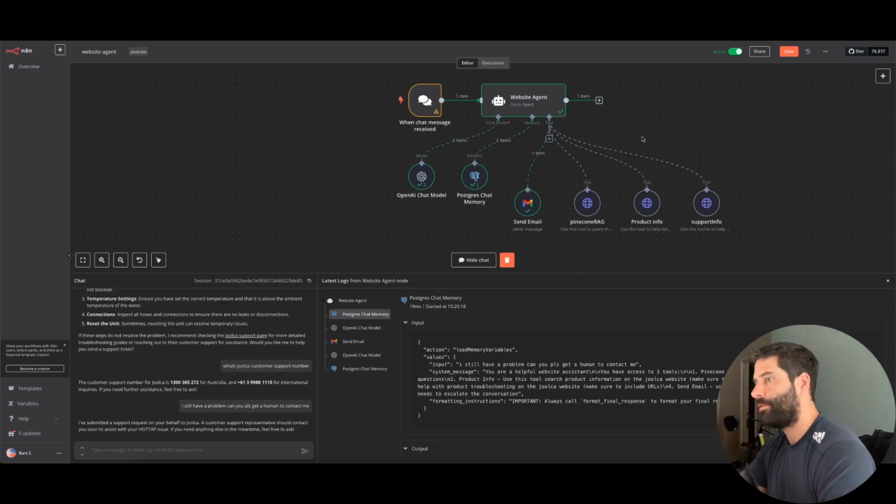All right, and that was the overview of all the different flows. Now I'm actually going to go and build this out from scratch so you guys can follow along with me.